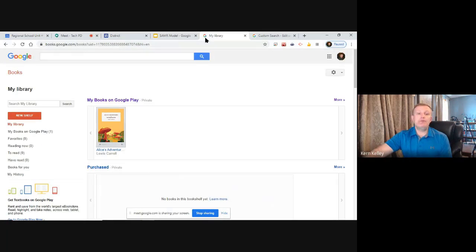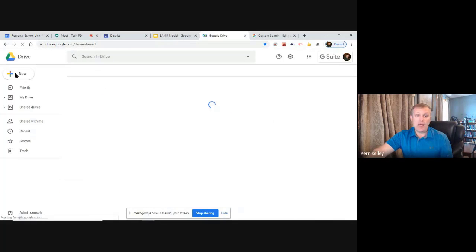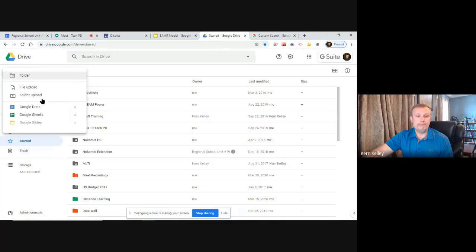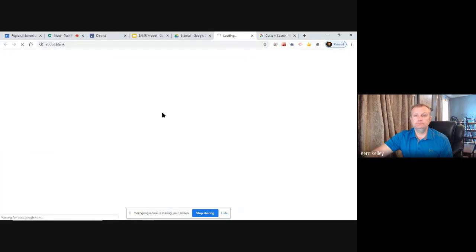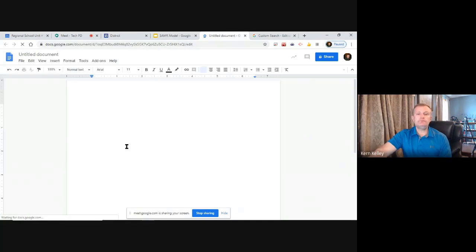So for example, if I open up Google Drive, and if I do a new Google Doc, an add-on would add something that wasn't automatically already built into Google Docs. And most things have add-ons. Gmail has add-ons. Calendar has add-ons. Spreadsheets, Docs, Forms, all these things have add-ons, these little programs that add functionality.